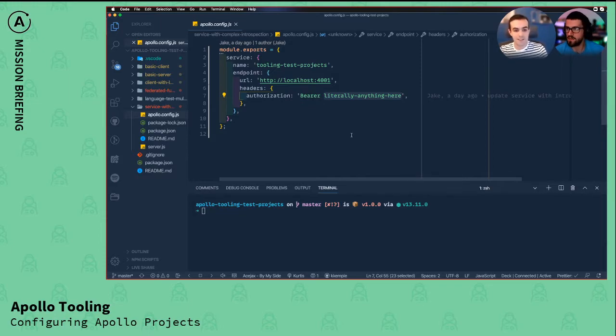Yeah. And this is where having a config file really comes in as important, because if not, you'd have to do something like apollo service:check, then your endpoint, whatever you want to call your endpoint. You have a header flag with authorization and your key. If you have multiple headers, you have to repeat that header flag over and over again.